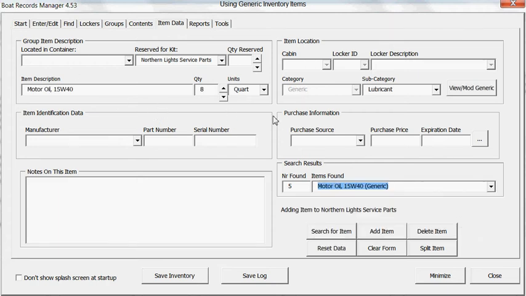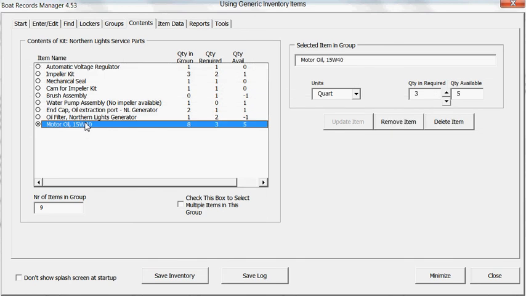So here is the item, and for the Northern Lights service parts, I want to reserve 3 quarts of this motor oil. So I add the item, and now if I go back to the contents, here's my motor oil. And again, it shows that I've got 5 quarts available in addition to the 3 quarts required for the Northern Lights generator.